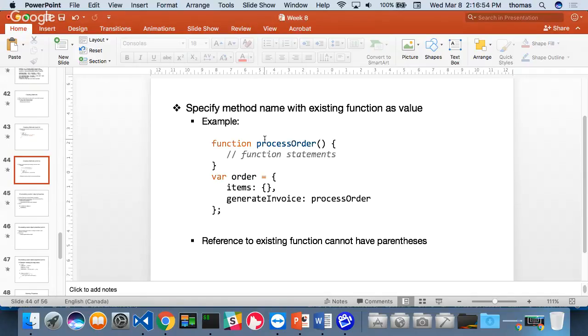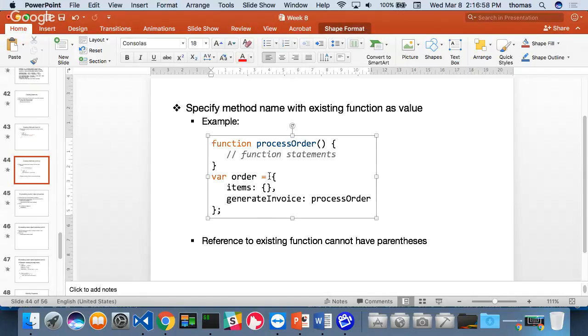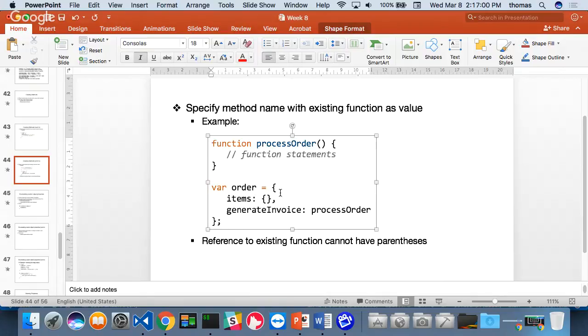So here's my function, process order, right? I can also point to a function that's outside of my object like this. So I define my name function out here, and I point to it. Notice that I'm not using the open and close brackets, just like I did before. This is just a reference to this function. So I could do it this way too. So it's referencing an existing function that's not inside of my object.